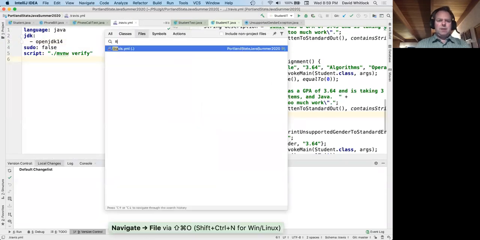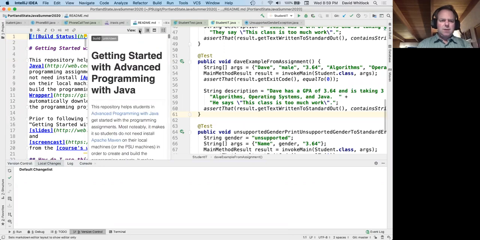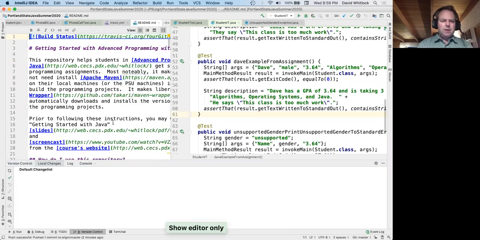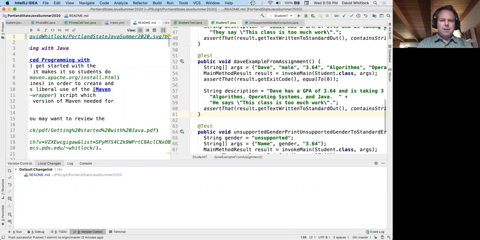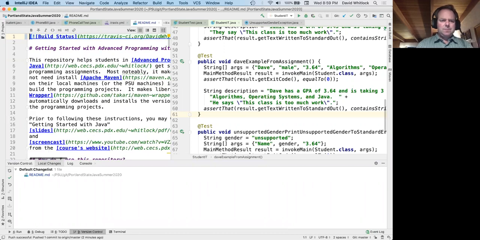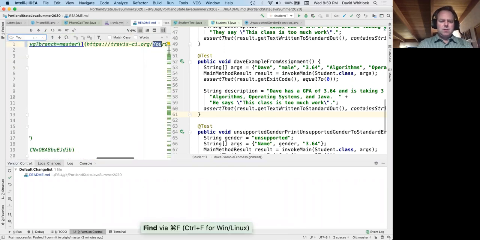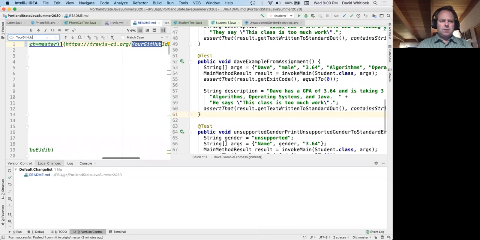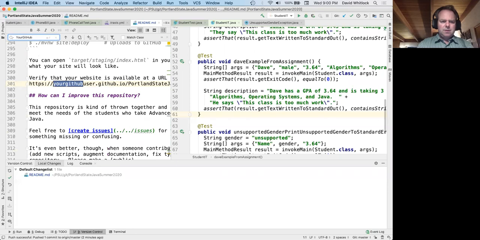So let's look in the README for the top level. And yeah, why do you default to that? Just give me the raw, show editor only. There we go. Oh yeah, there it is. So if you change this, mine is David Whitlock, and then that's the badge right there, that SVG. You should do that. And actually, are there other places? Your GitHub. Where else do I need to do? Okay, this is just examples and stuff. Yep.